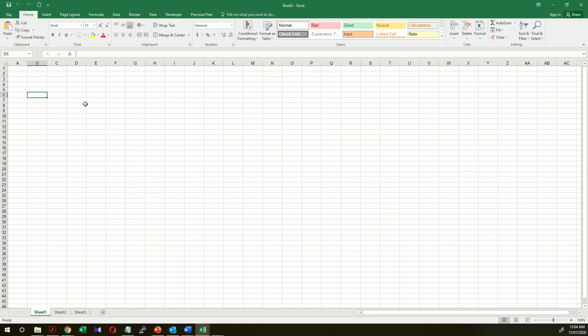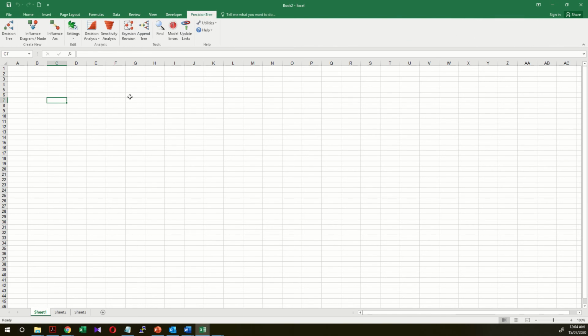So let's have a look at the PrecisionTree tool, and maybe let's start with the same basic example we were looking at through the presentation. You can start from anywhere, just click on one cell, click PrecisionTree, and click the decision tree tool. This will be where you are placing your first node, the decision node.